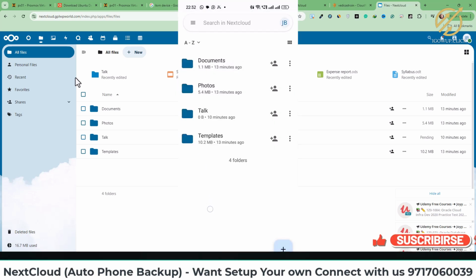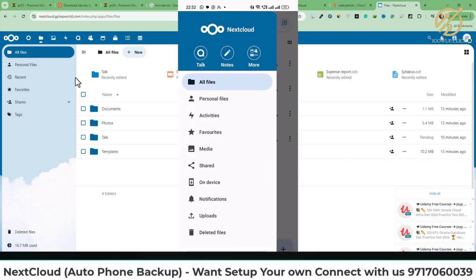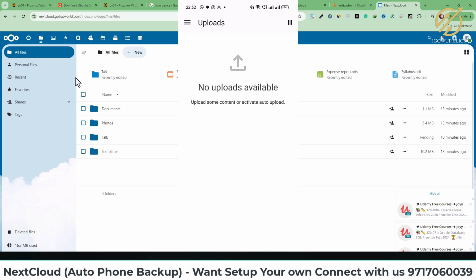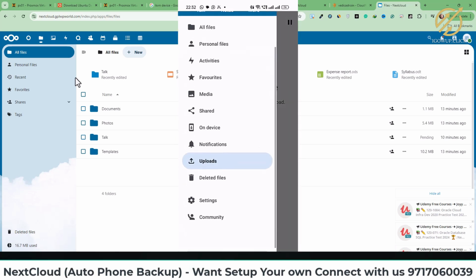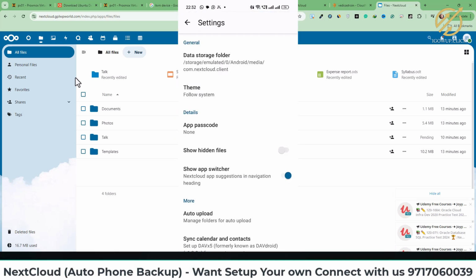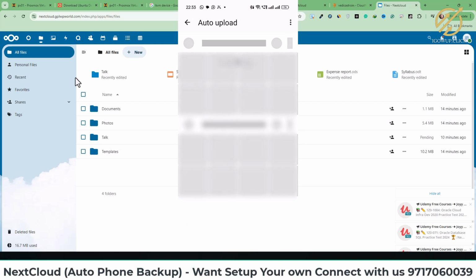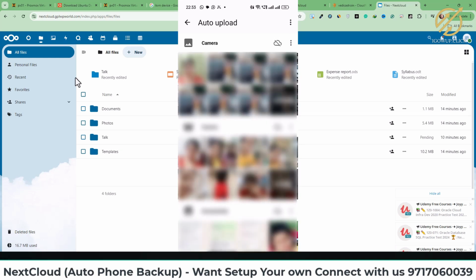So now I can go to the settings, and I will see uploads, what it gives. Okay, I will go to settings. So in the settings, now you can see this is the storage. I will select auto upload. So we will select the auto upload. So whatever you are selecting, that thing is going to be backed up very easily.